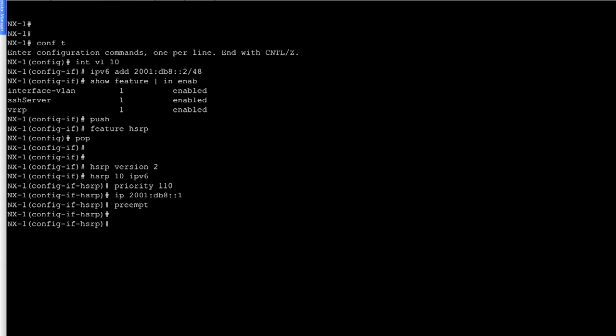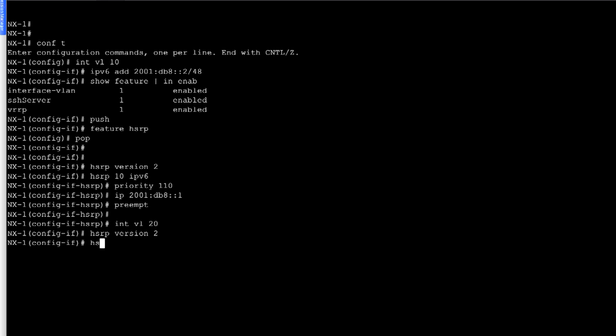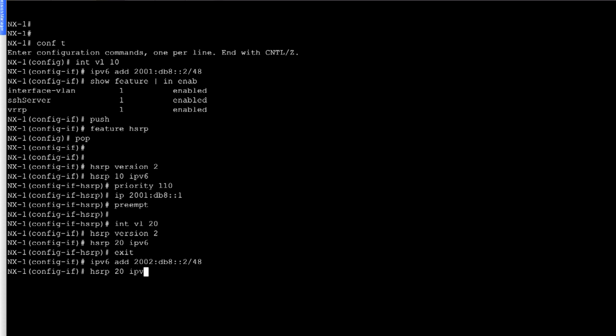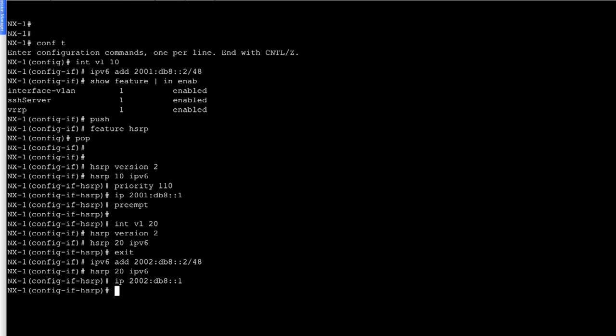Okay, and we now go on to interface VLAN 20, and say HSRP version 2, HSRP 20 IPv6, and say IP 2002:DB8. Yeah, before getting into VLAN 20 HSRP configuration mode, let's first assign the IPv6 address. IPv6 address 2002:DB8:2/48. And then we can get back into HSRP 20 IPv6, and then we configure IP 2002:DB8:1. And that's it, because for VLAN 20, NX1 is going to act as HSRP standby.